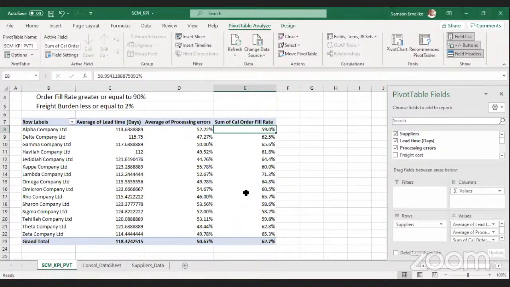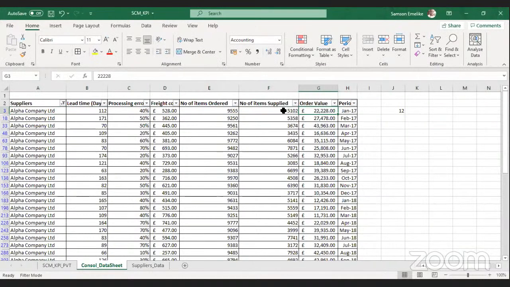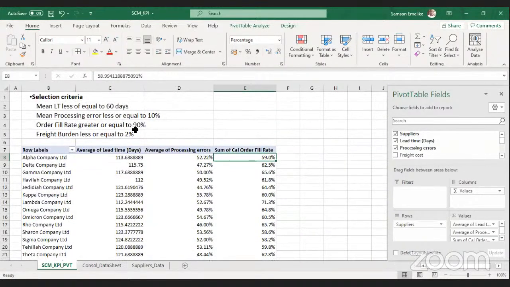So when we look at this again, this is the sum, and it looks as if none of these companies was actually performing very fine. They actually did not do very well, because none meets our 90% benchmark. So we say they must reach 90%.